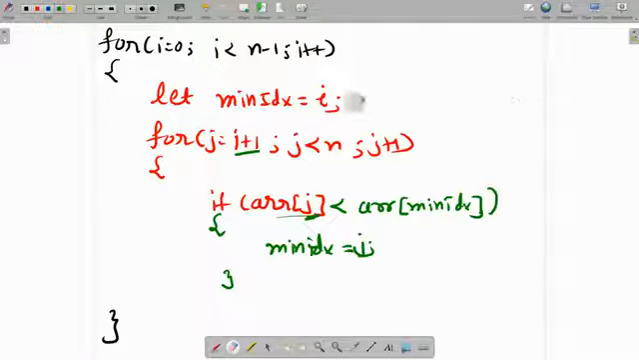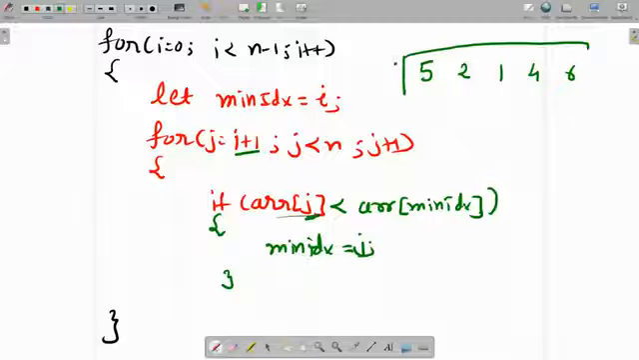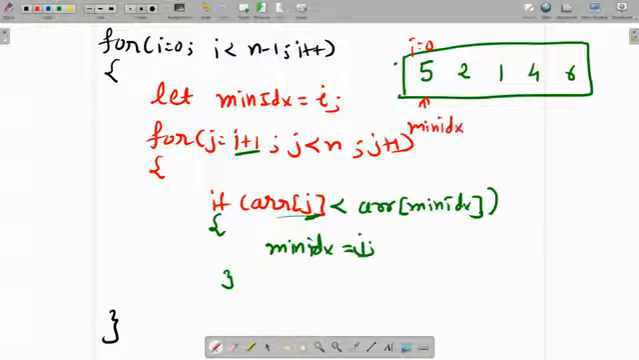I have to do a lot of manual work. Anyway, so what I need to do here, that I will do 5 2 1 4 6. This is what my array will be. Let's suppose, first of all I initialize my i equals to 0 from this. It will also point to my minimum index, right? And my j will start from here, which is i plus 1, right?